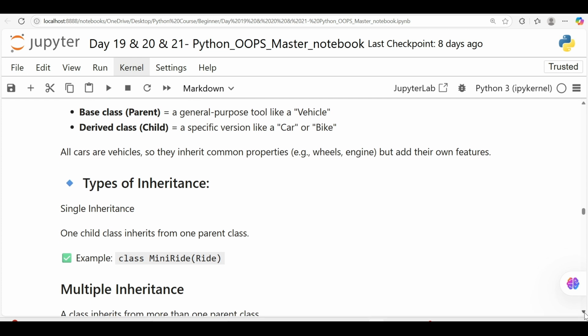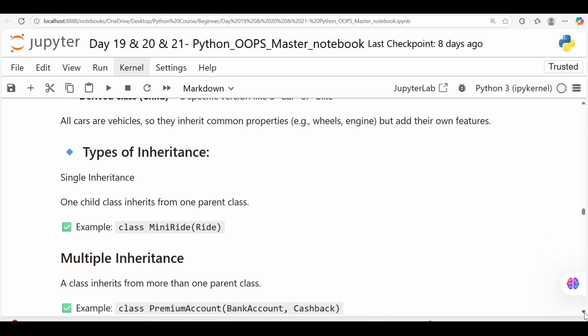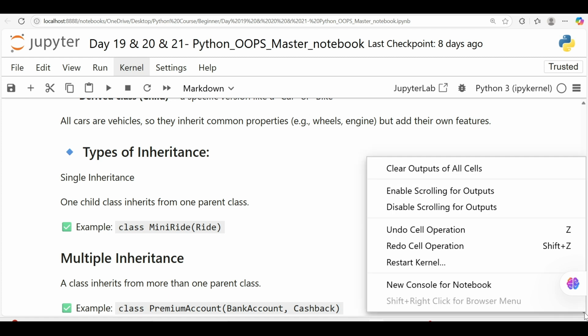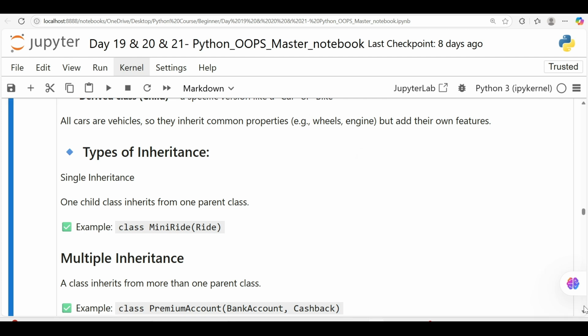Now, what are the types of inheritance we have? So, we have 4 types of inheritance. So, we have single inheritance, multiple inheritance, multi level inheritance, and hybrid inheritance. Okay. So, we'll see them one by one. So, what is single inheritance? Single inheritance means when one child class inherits from the parent class. For example, I have a ride class that is the main base class, but the mini ride class inherits from the ride class. So, that is an example of one child class inheriting from the parent class.